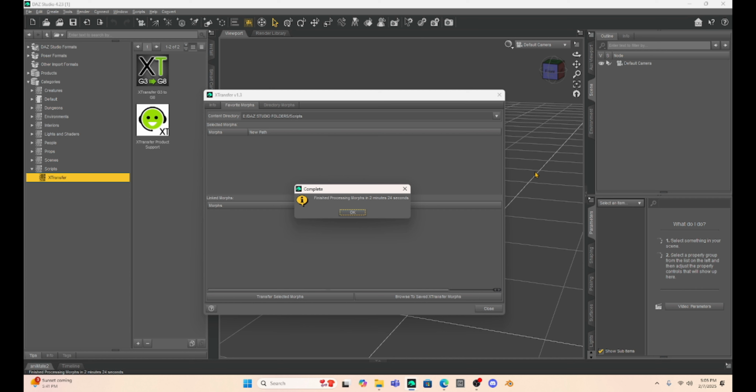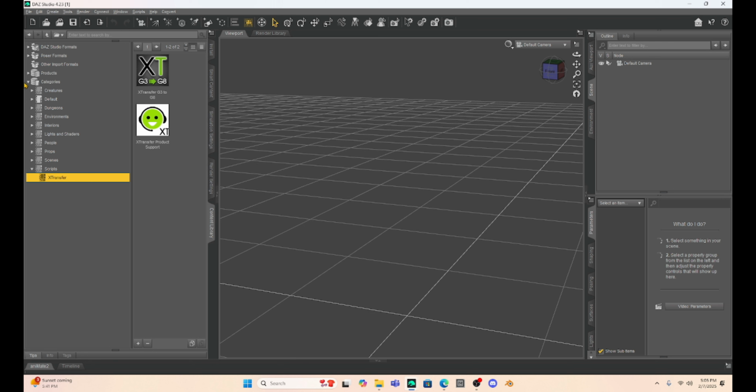Okay, so it's finished with this step, so just hit OK. It took about 2 minutes and 30 seconds to get that all written. So once you have that done, you can just close this. Then it tells you to go to your Genesis 8 character.